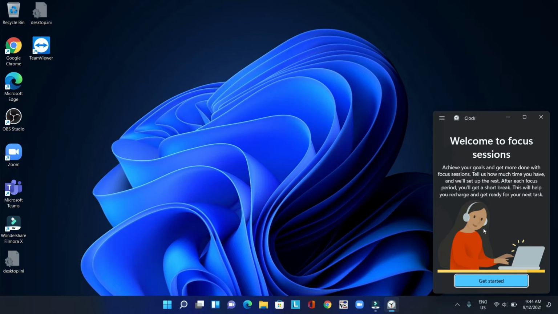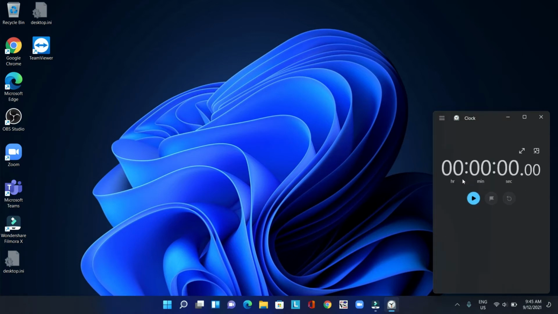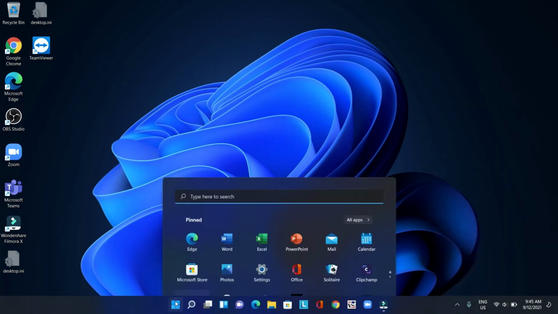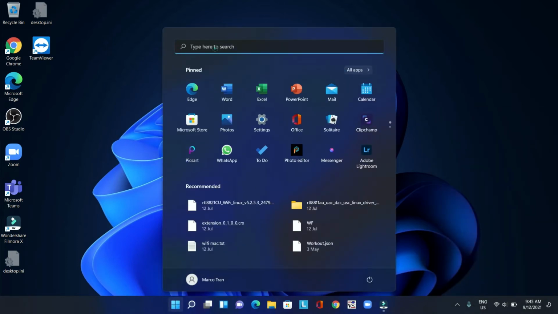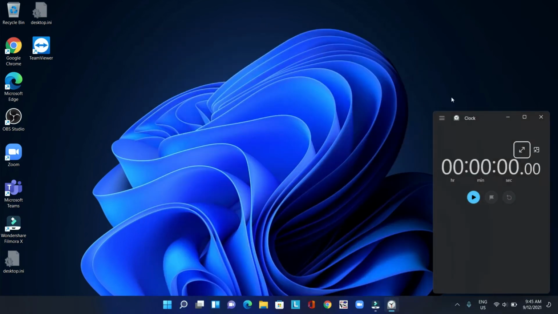As you can see, it's not very intuitive where the actual timer or stopwatch or the alarm is located, but if you click on this menu here you'll see it. So what you can do is you can select the stopwatch again, for example. If you close it down and then you start up the app again, you'll remember to use the stopwatch when it opens it up.